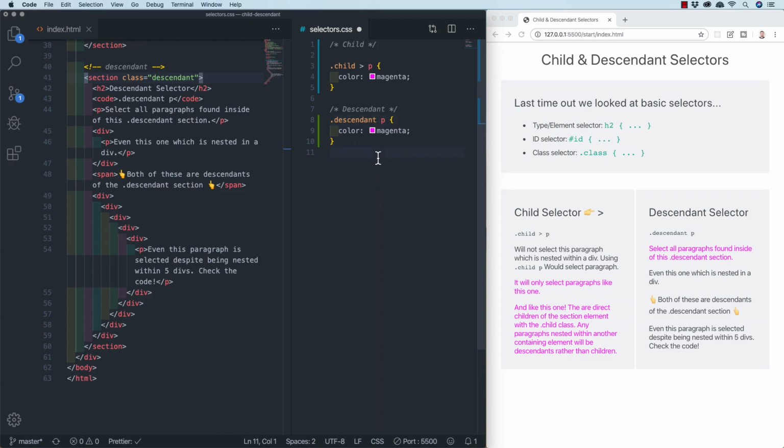I'll save, and we see the difference between the descendant selector we are now using and the child selector that we used previously. The space between the selectors is an example of a combinator. Each space combinator can be read as something which is a descendant of. So if you read the selector right to left, which I always find easier to do, so descendant P can be read as any paragraph element that is a descendant of an element with the descendant class.